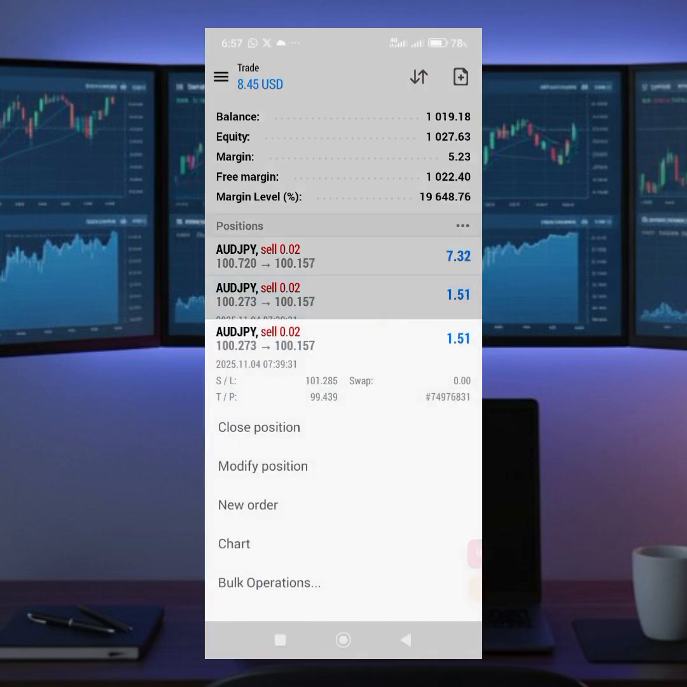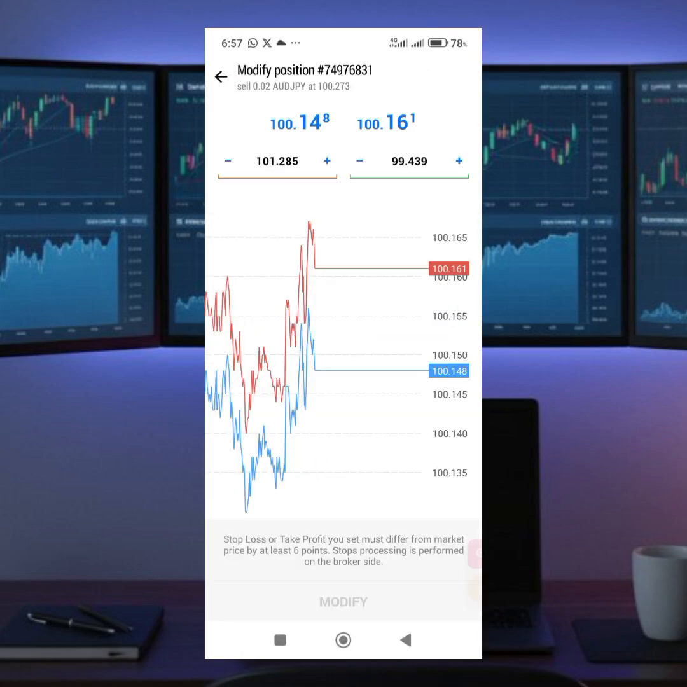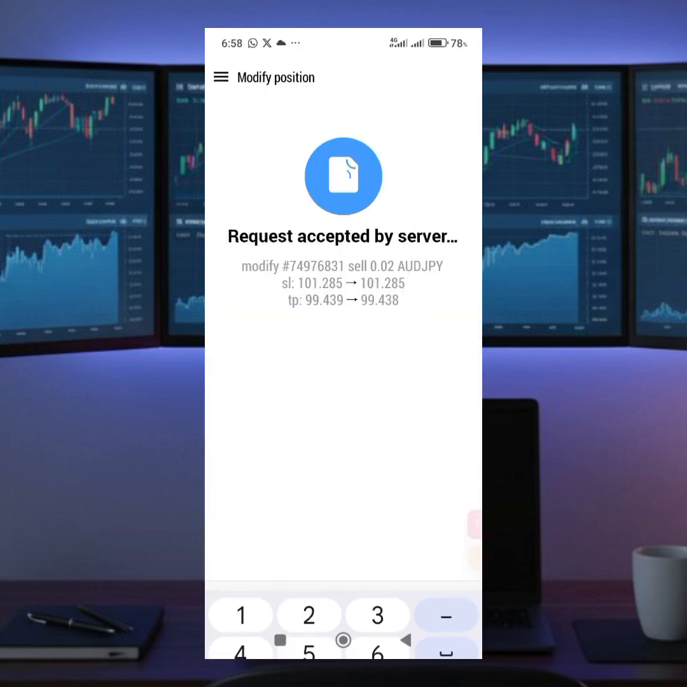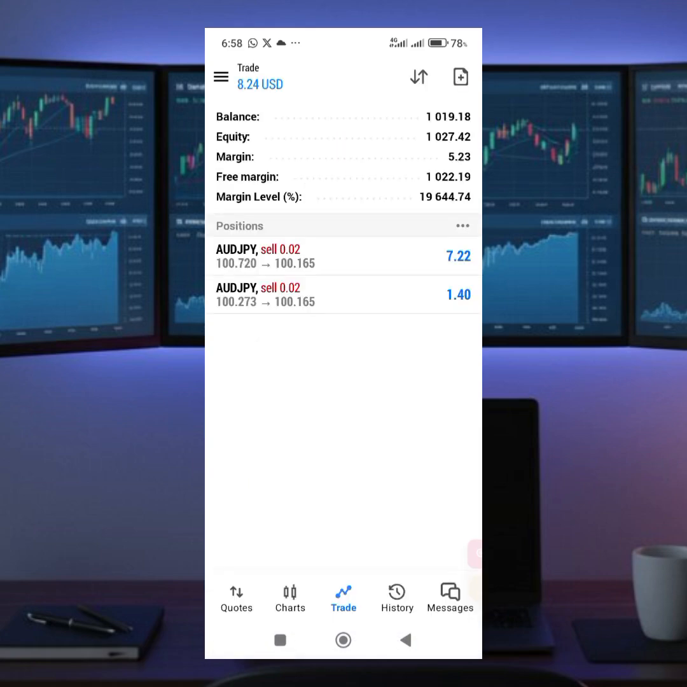Now let's say I want to change it back. I long press and then I come to modify position. Let's say I want to take it back to 99.438. I just have to delete the 9 and then change to 8. Then I hit modify. And that's it. So that's basically how you can set your stop loss and take profit on MT5 Mobile App.